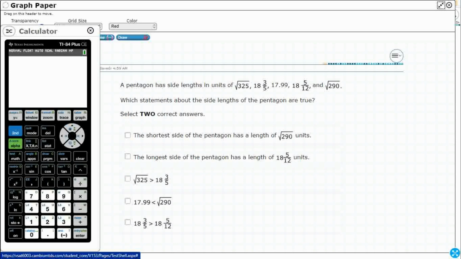Let's just get these in order. Let's go ahead and convert these into decimals. I find decimals to be the easiest, right? So I've got square root of 325. So we're going to hit that second. Then we're going to hit the x squared button, which actually gets that blue square root, 325. All right, so I'm going to just go to the hundredths place, right? So 18.027 rounds to 18.03.